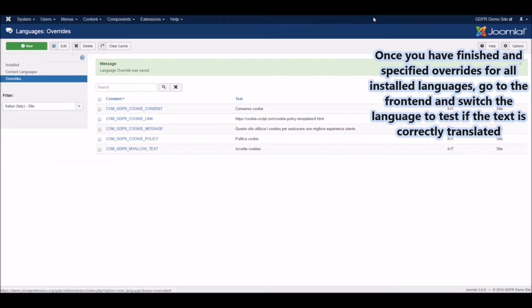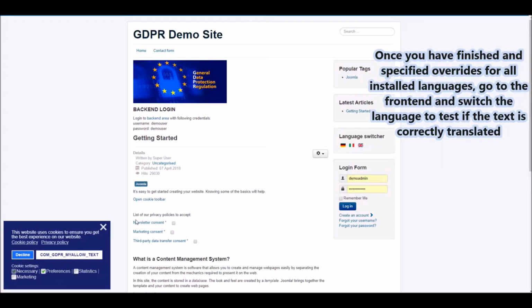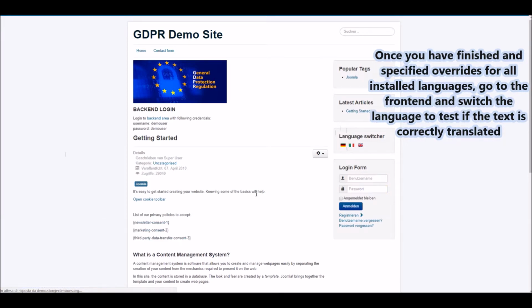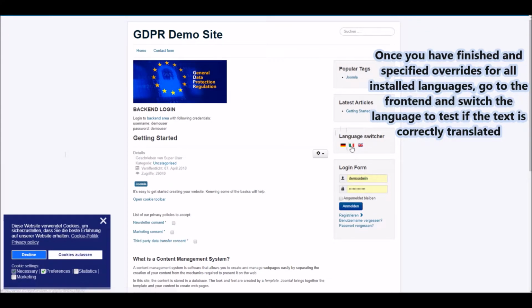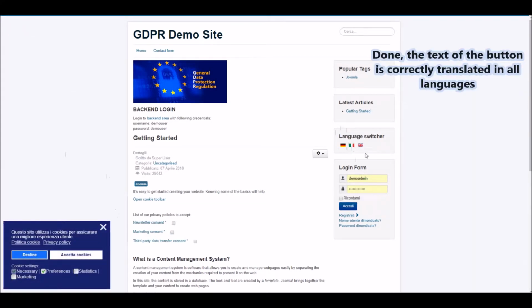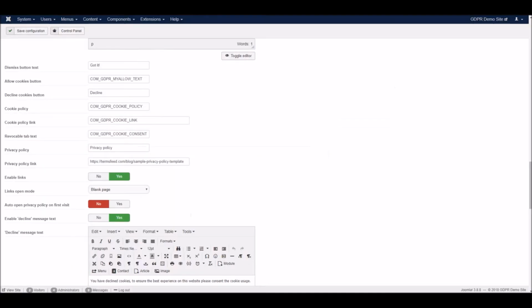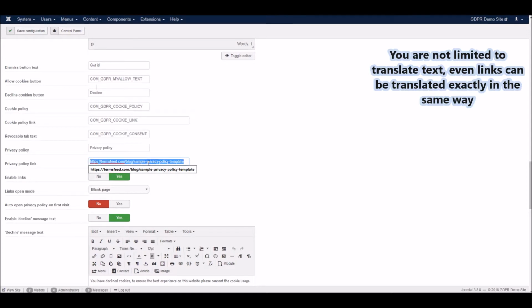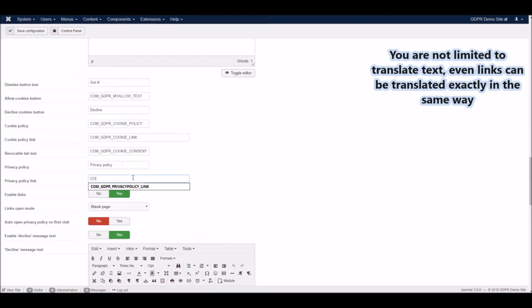Once you have finished and specified overrides for all installed languages, go to the front end and switch the language to test if the text is correctly translated. Done. The text of the button is correctly translated in all languages. You are not limited to translate text. Even links can be translated exactly in the same way.